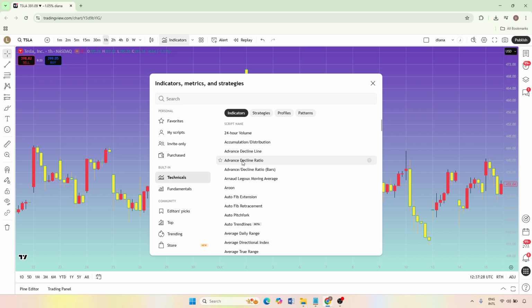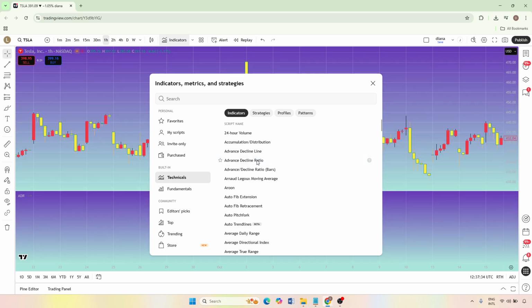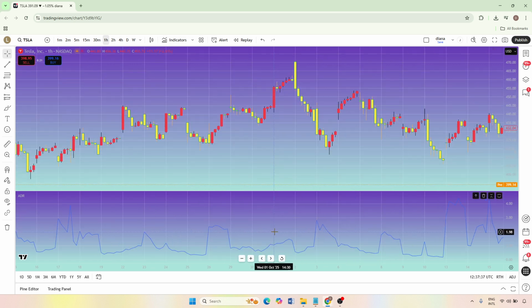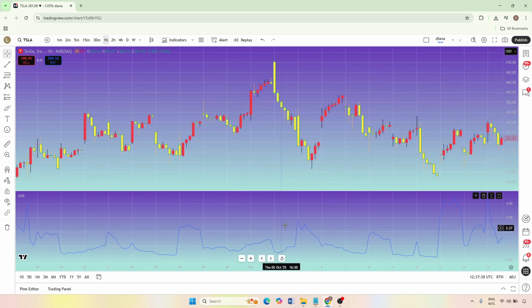It may appear along with other advanced decline style indicators, so make sure you select the one specifically labeled advanced decline ratio. When you see it, simply click on it once. TradingView will automatically add it to your chart, usually in a separate panel below the price. You should now see a line or plot that represents the ratio of advancing to declining issues, which gives you a quick snapshot of market breadth and underlying strength or weakness.